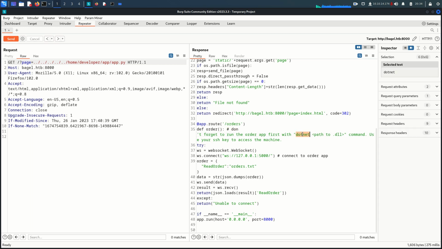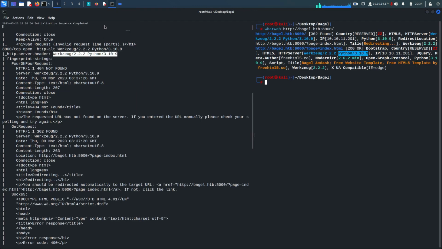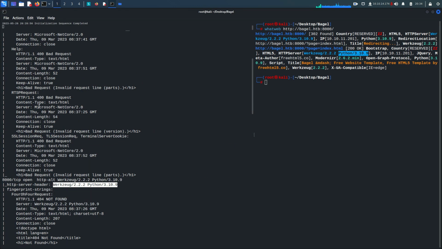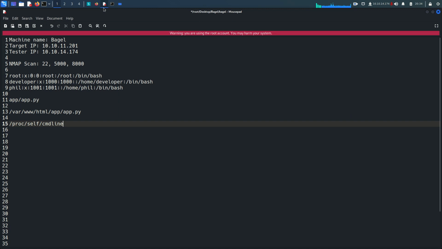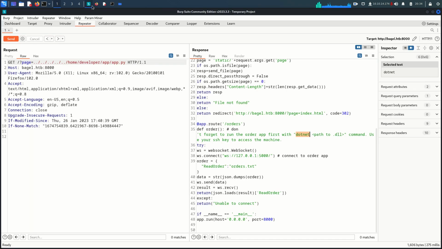Fine. That means we saw before there is a server running, where is it? Port number 5000. On port 5000 there is a server running Microsoft .NET Core 2.0, and here, as you can see, we found one message. It mentions that to order anything, we first need to run the application with .NET path to DLL. So there is one DLL that is going to initialize with the application, and we need to find this DLL so that we can find what is inside it.